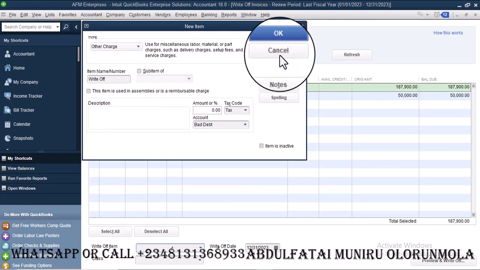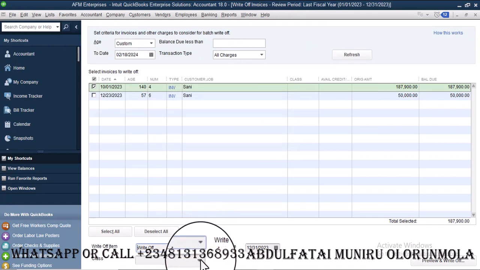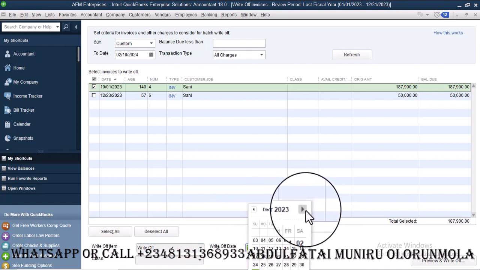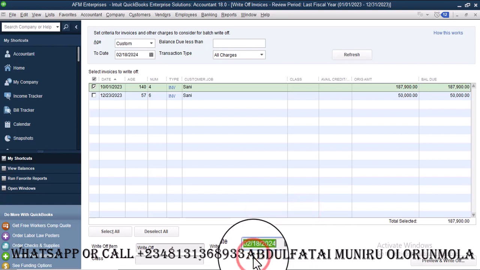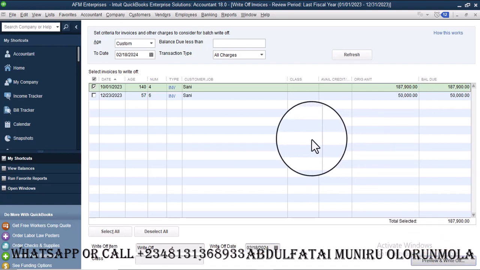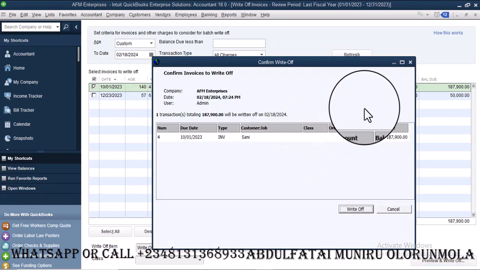So once we are done selecting that item, class, if you do it class, if you don't, you can leave it. The write off date, when do you want to write it off? Is it as of last year, or are you writing it off today? Select your date. So once you are done, you preview and write off. Now remember, this method is very important if you want to do batch write off. If you want to write off these transactions in batch.